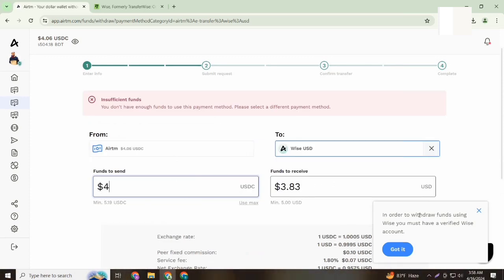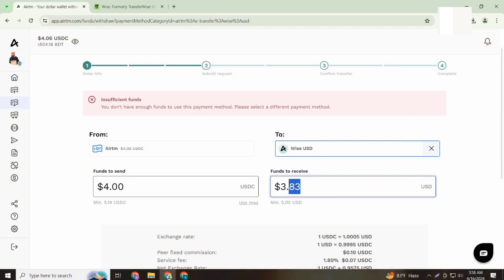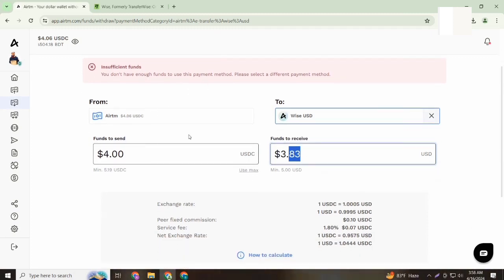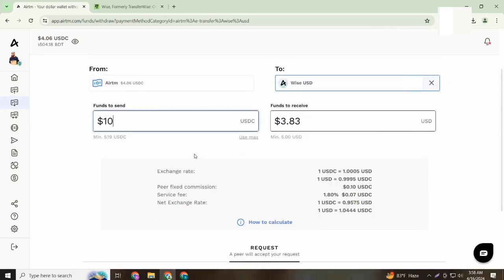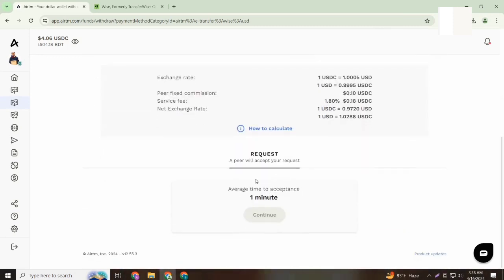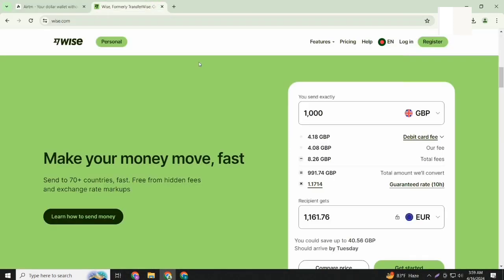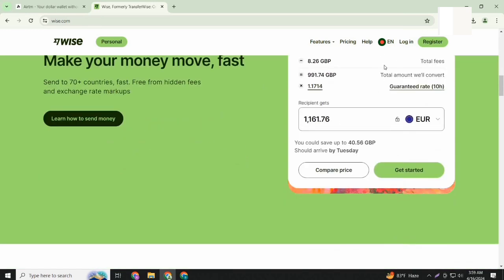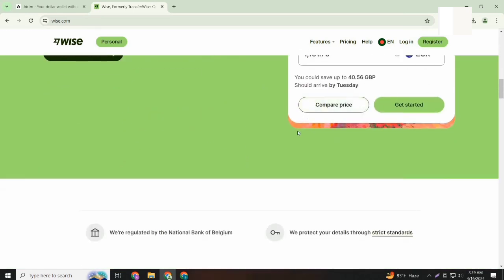I want to choose USDC and I will get 3.83 USD in my YZ account, and then you can see how many fees will be cut in my account. And next I will choose here 10 USDC and I will get 9.72 USDC, and I have to click the continue option and then it will be continued and I will get USD in my YZ account.